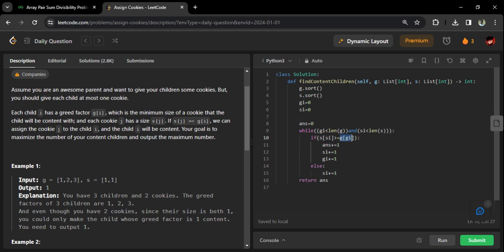Then what do we have to do? We have to try the second cookie on the first child. So what I will do? I will increase s of i by one, that is, I will go to the next size of cookie. Remember one thing: g is sorted in ascending order. That is, the idea here is, if you're not able to satisfy the first child, you definitely won't be able to satisfy the second child with the same size of cookie. Get my point here.